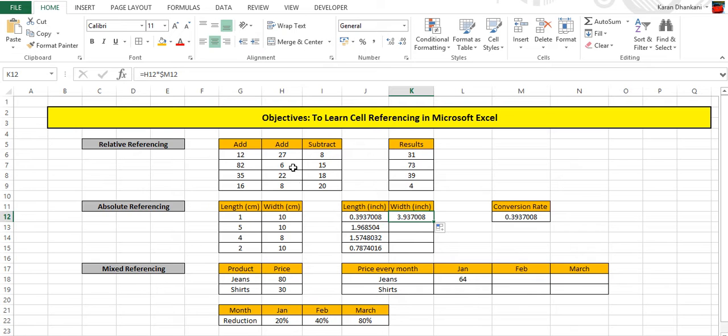Now just for the sake of convenience, we could put a dollar sign in front of both of them, M as well as 12, because this way the conversion rate cell is never moving, never changing, so it works for everybody. So we can now drag this, and since the dollar sign is there for both M and 12, the cell referencing is absolute for every cell in the length and width inch conversion here. So that's the right way of doing it. That was absolute cell referencing.